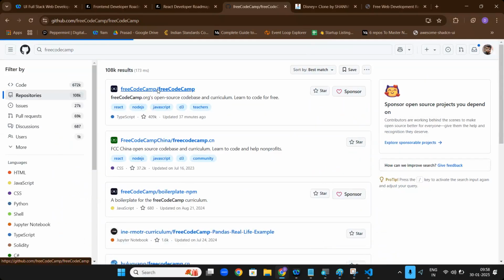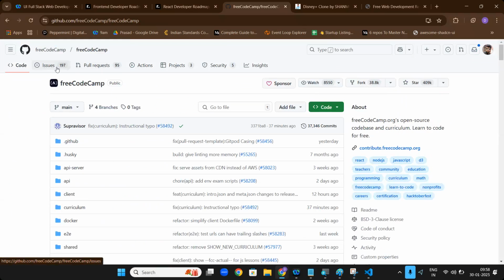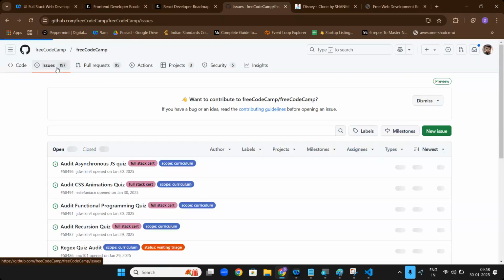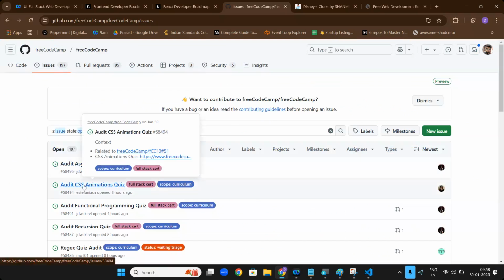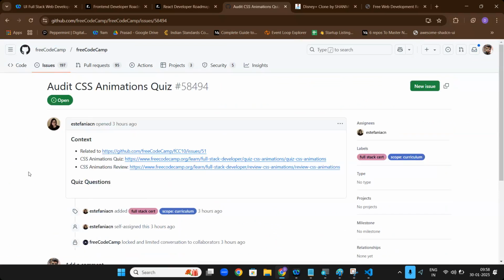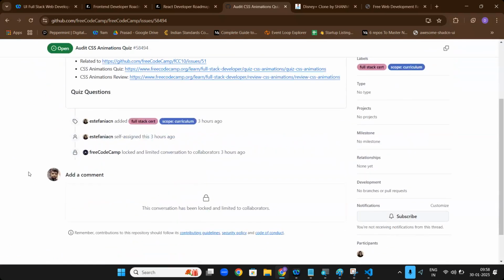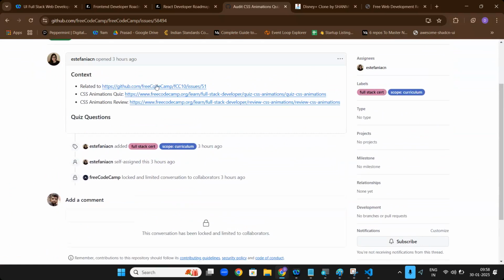Now you go here. Then in that Free Code Camp, see, 197 issues are there. No one is solving it. Now you go to this issue, understand how you can solve these issues. Audit CSS animations quiz. Now go here. So there are so many problems here. Read it. What is the problem? What is the issue here? Okay.